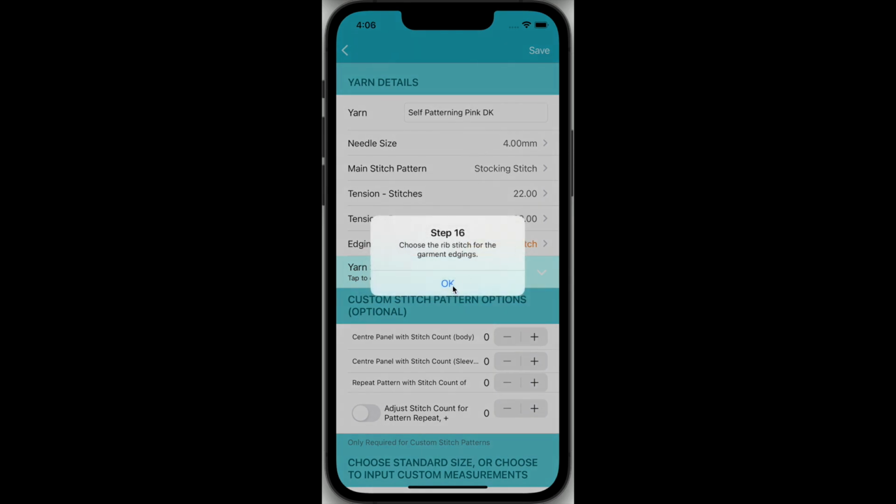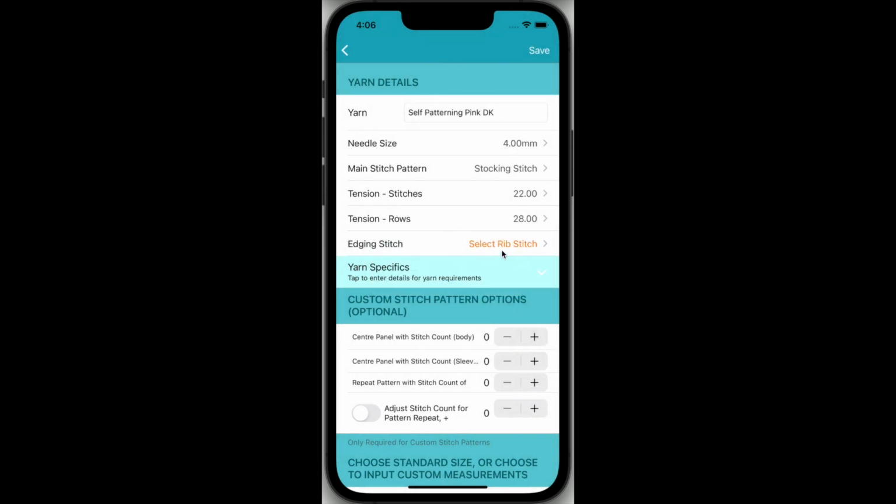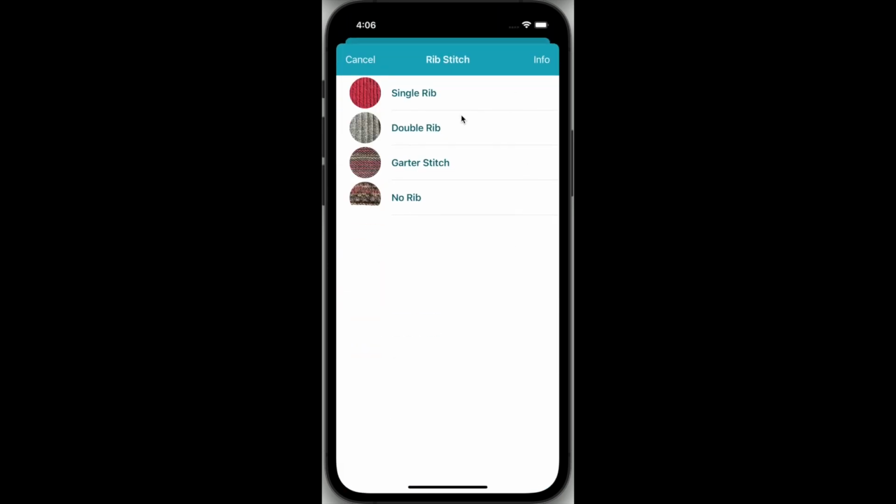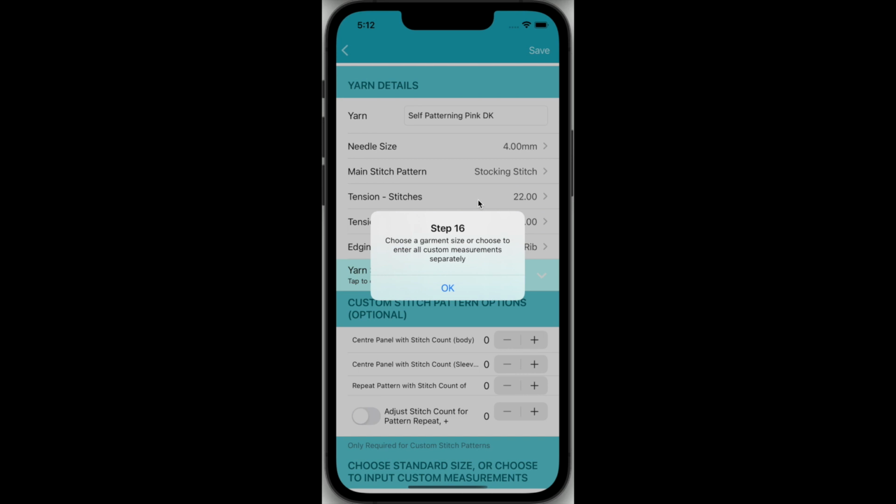Now choose a rib or edging stitch. Usually this will be single or double rib, as I'm choosing here. You can also choose garter stitch, or if you don't want any edging at all, choose no rib. As I said, I'm choosing double ribbing.